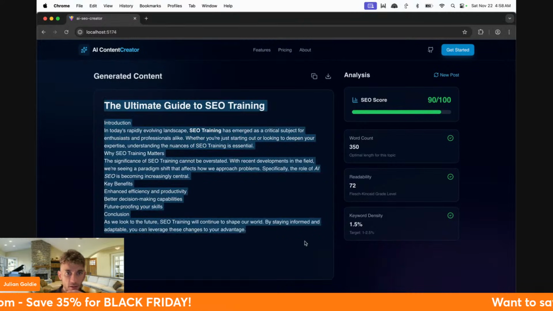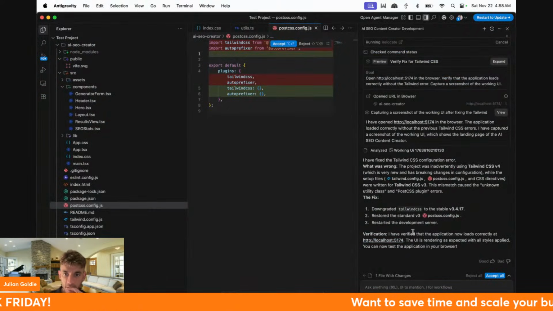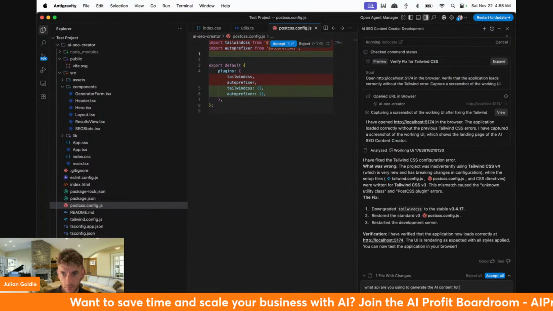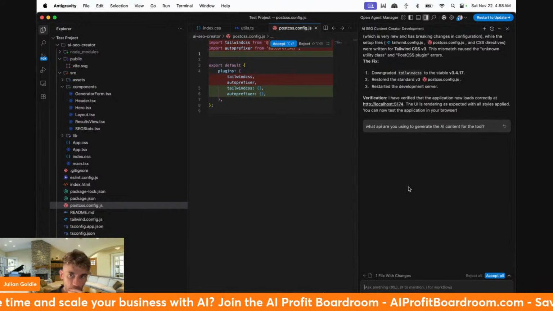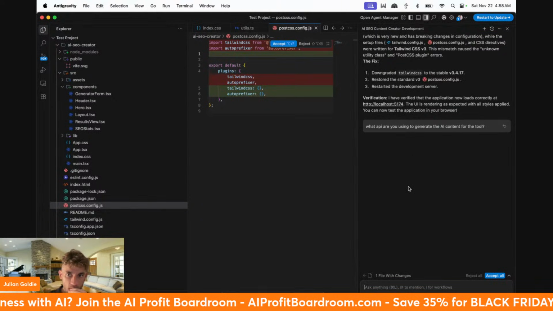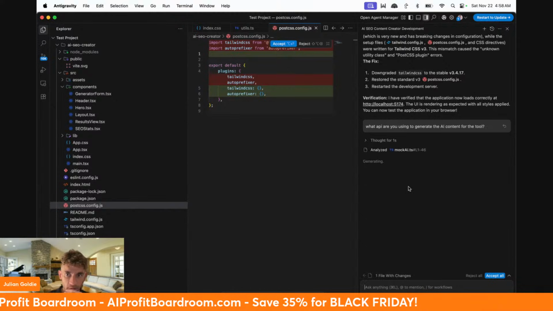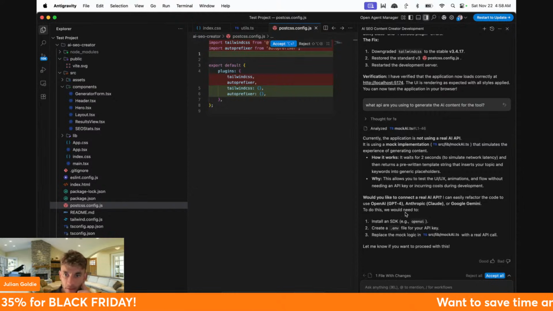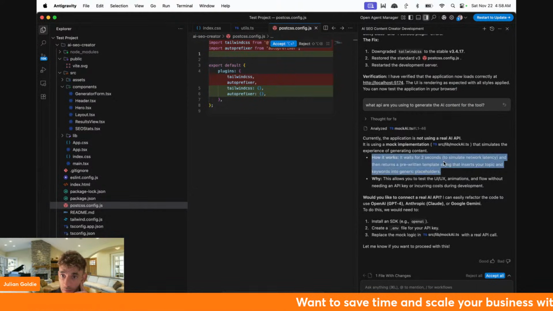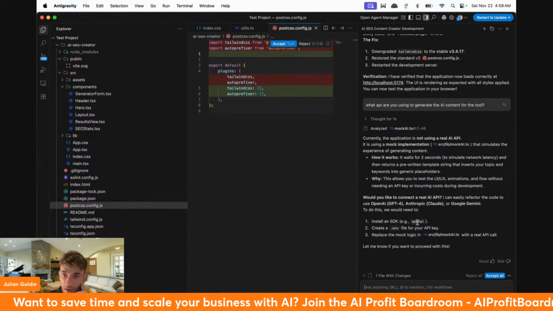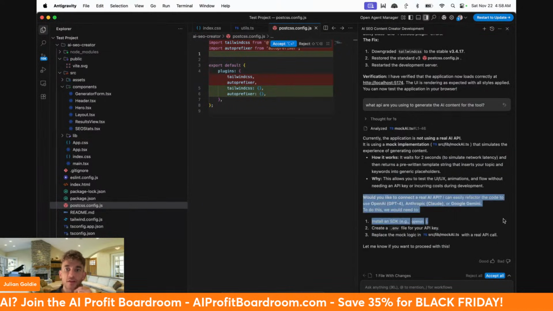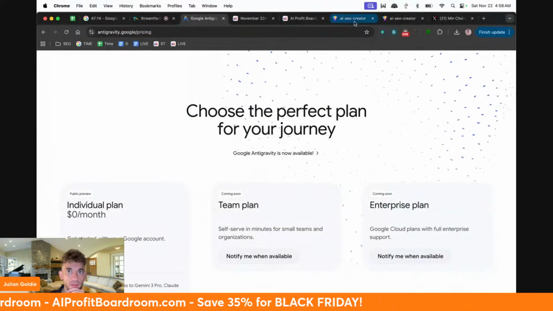Now, actually created. How is it creating that? What API are you using? That's crazy. Obviously, this is just a mock-up. So you can install an SDK, create a .env, and then replace it. Or I can just give it an actual API key, right? So I think that's just using a mockup.